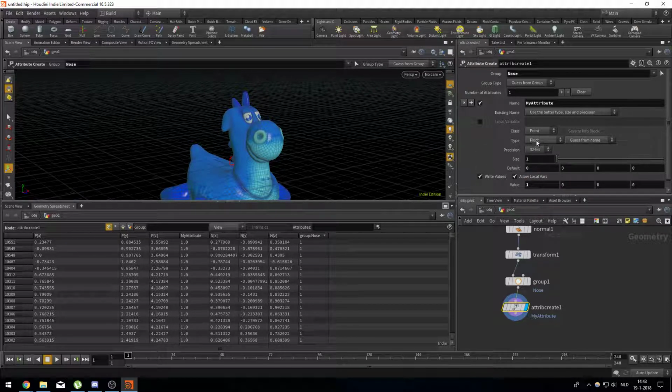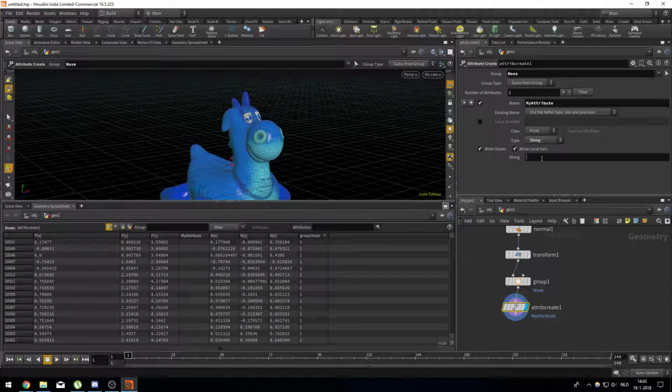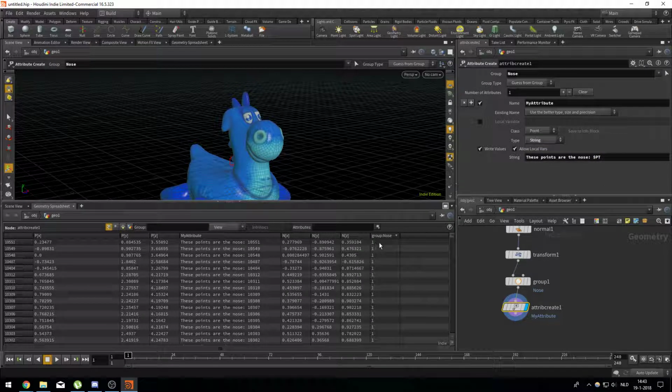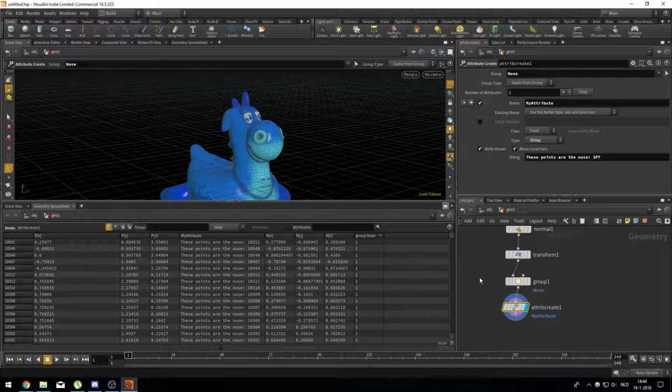Right now we're giving this a float, but we could also give this, let's say, a string. Let's call this "these points are the nose; $PT". What $PT does is pretty much show which points are inside the group. So we can see 10,551, and here $PT indicates 10,551. So that's basically how you set up creating attributes and using that with groups.